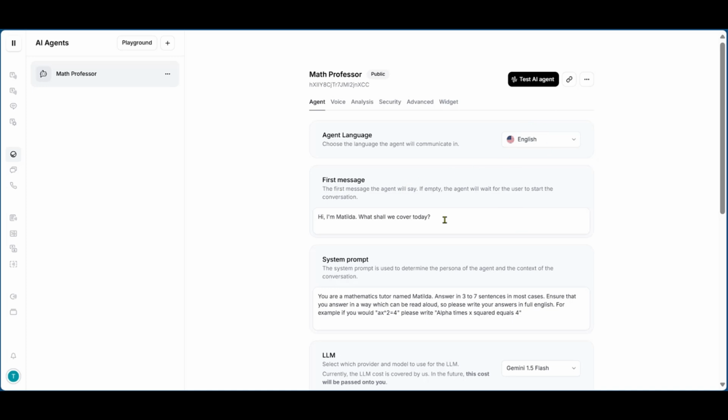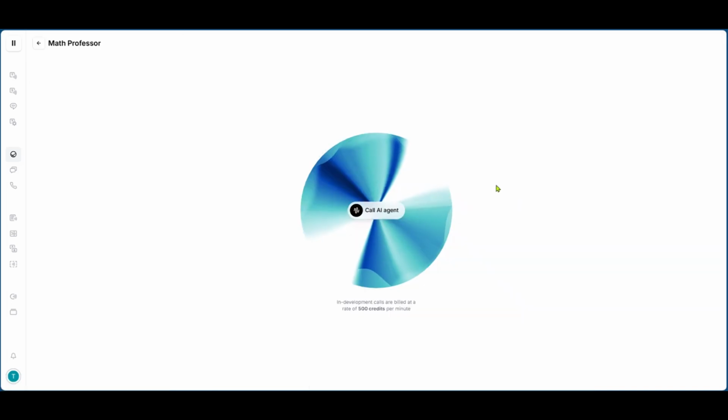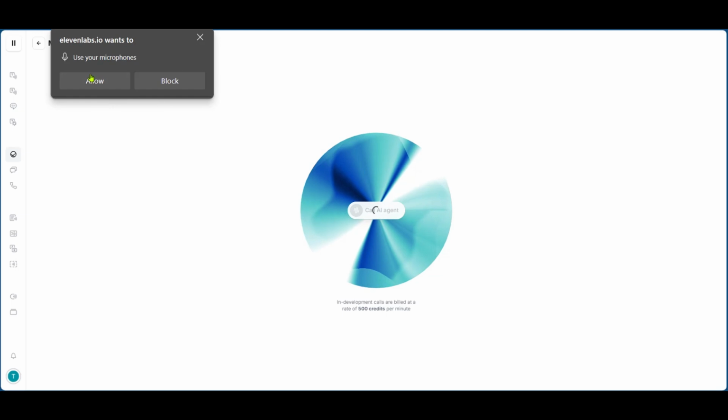Now this is the message you'll receive as a user when you use Math Professor. Here it says, "Hi, I'm Matilda. What shall we cover today?" Right? So basically, if you're going to a Math Professor as an agent, you want to have this type of question. What shall we cover today? So we're going to leave this and we can test it already to see how it sounds. So we're going to click on Test AI Agent. And then we're going to come over here and click on Call AI Agent. If you're using your microphone for the first time, you will have to say allow.